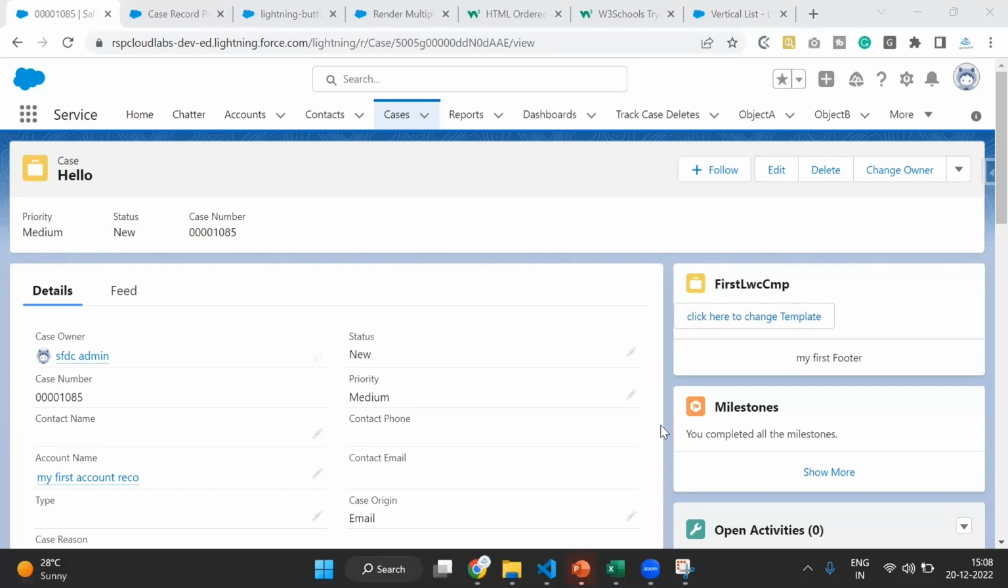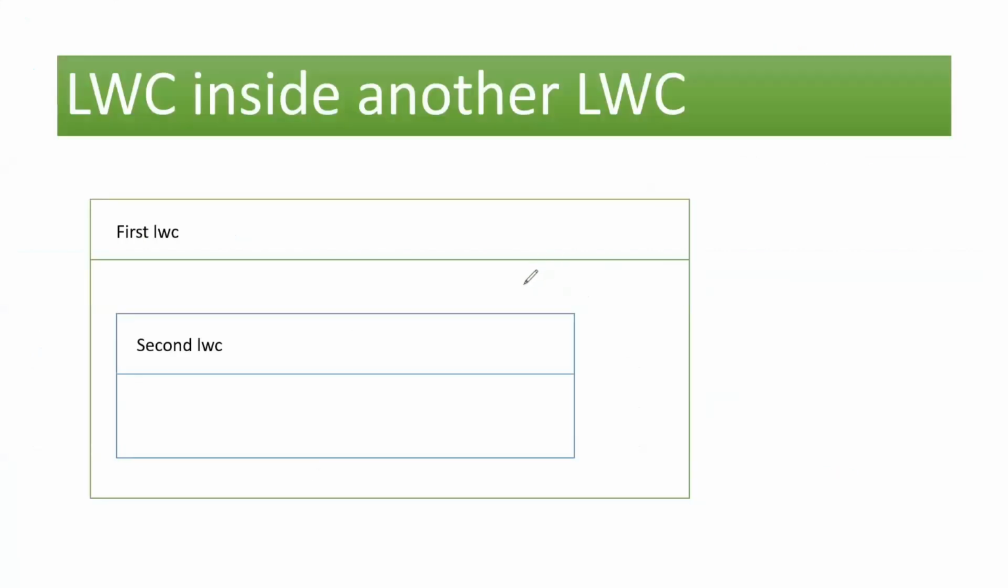In the next concept, we'll be looking at one of the common implementations that you would come across in your real-time scenarios. We'll be looking at one of the common concepts that we'll be coming across, which is nothing but having one LWC component inside another one. So this is also traditionally called parent and child components.